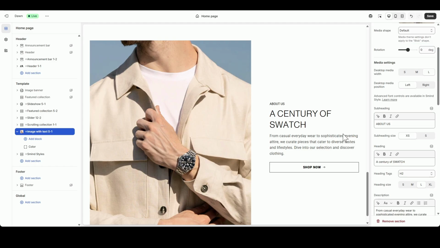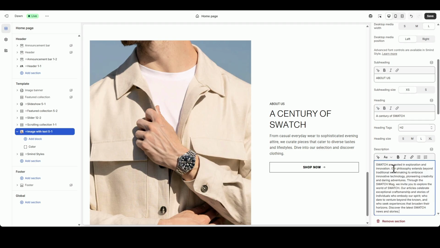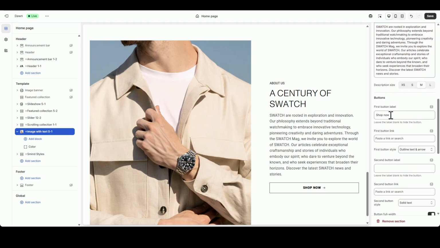Now for the heading. Click the main heading block, which could say Fashion Forward Apparel. Update the text in the right panel, maybe changing it to A Century of Swatch, and adjust the heading size to fit your design, like selecting S. For the description, click the main paragraph text block, and in the right panel, paste or type your custom description text outlining your brand story or product details.